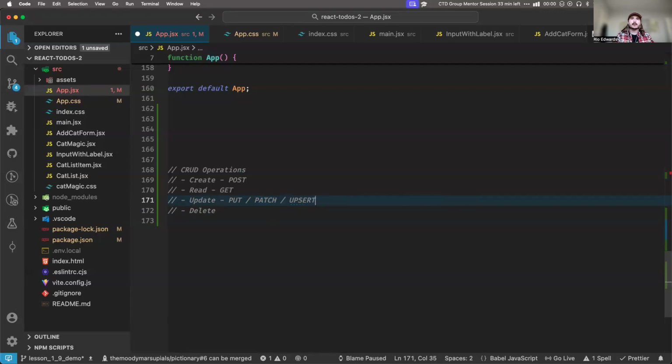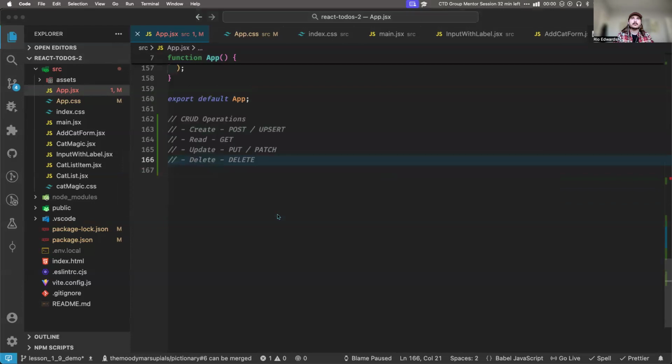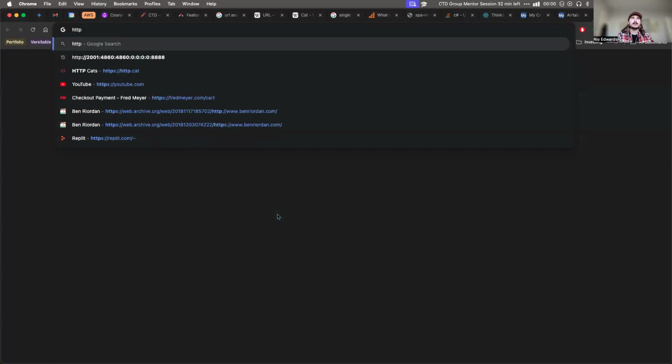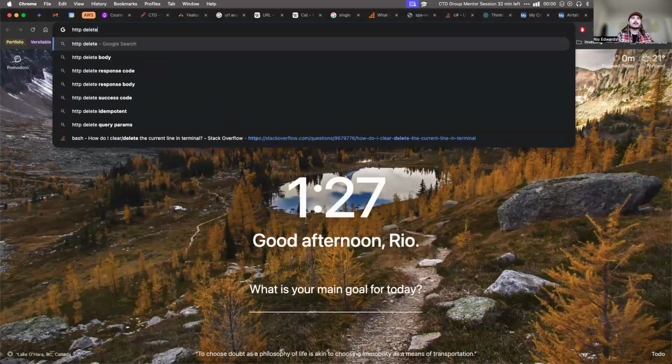Oh, you can also do upsert, which is basically update if it exists. If it doesn't exist, then insert it. And I don't know if I would call that part of update or part of create. I guess part of create maybe. Post/upsert. And then delete is just delete, I think. HTTP delete.